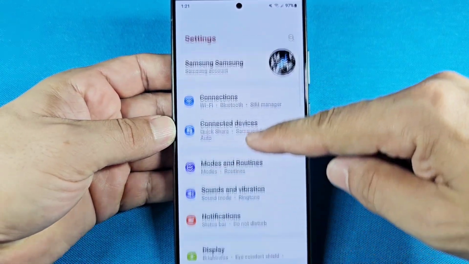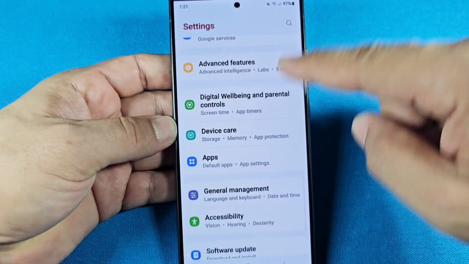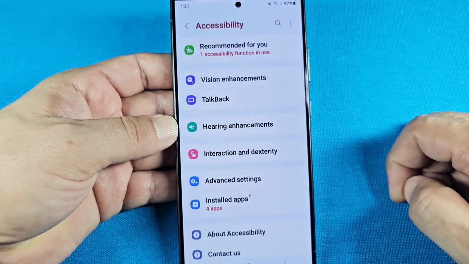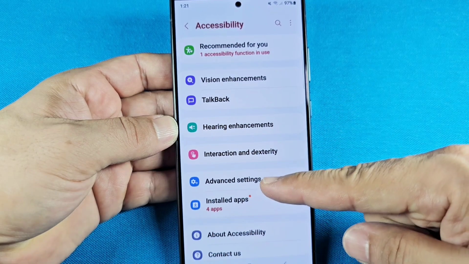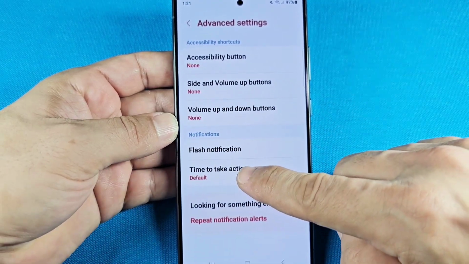And then I want you to go down to accessibility. You can also type in the words time to take action in the search if you feel like doing that. And once here now, go to advanced settings right there. Then you'll see this section here and you'll see time to take action.